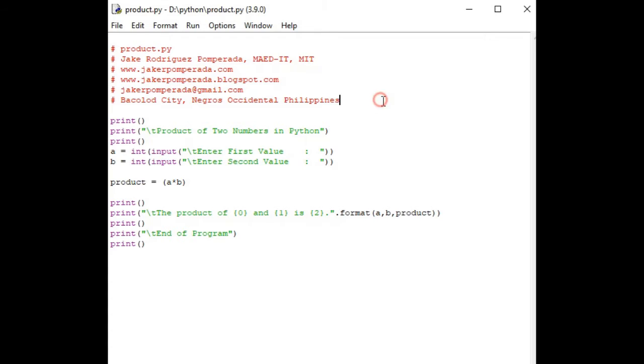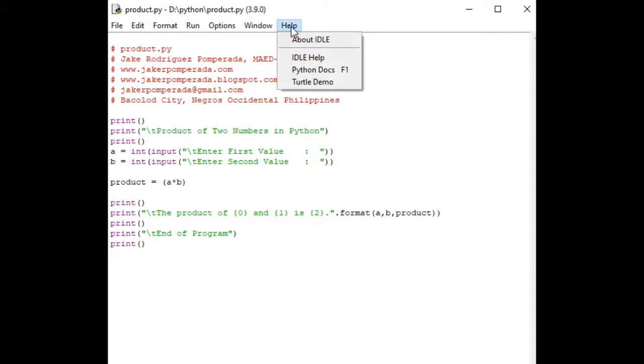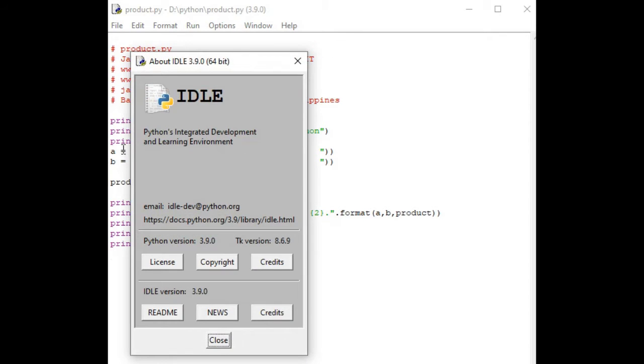So let's get started. Right now I am using a Python IDE, IDLE, the Python Integrated Development and Learning Environment. It is free to download, so I'm using this one.